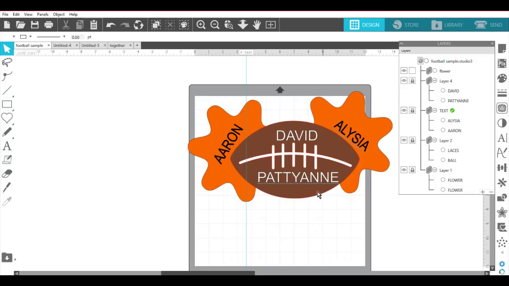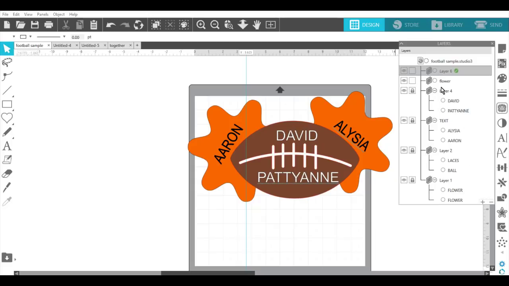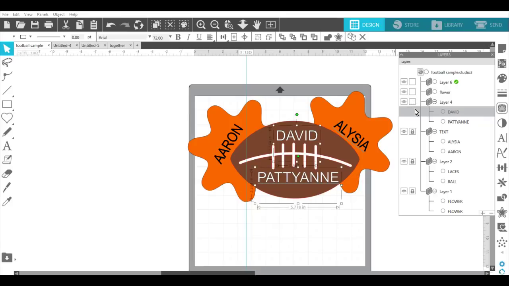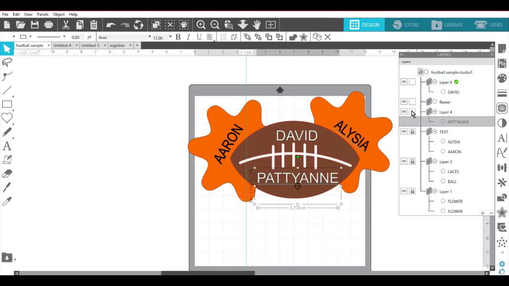But what if I just wanted to lock Patty Ann there and not David yet? Well, what I could do is make another layer and separate those out. So I could just right click up here and say add a layer, or click down here and add a layer. And then what I could do is just take one of these names. Now I'm not going to be able to take one right now because it's locked. So I can unlock it, take one of these names and put it in a different layer. So now what we have is Patty Ann that is not locked because I unlocked it. I can relock it. And we have David that's not locked.